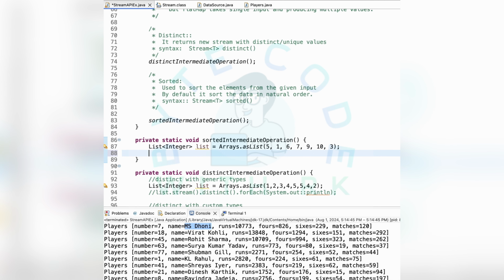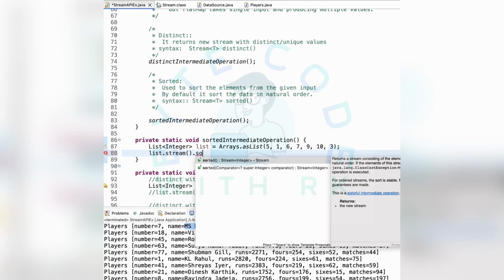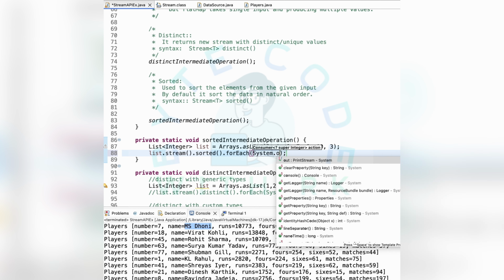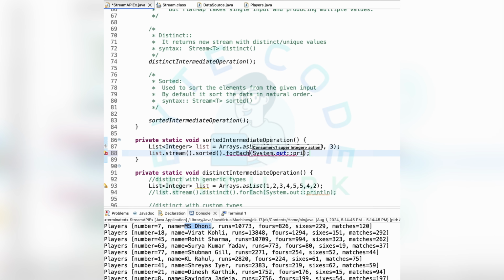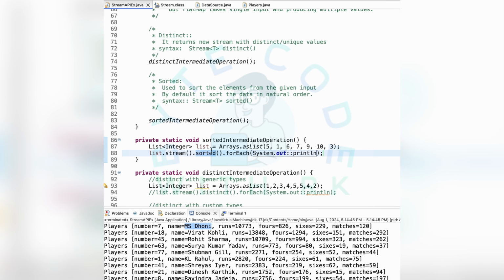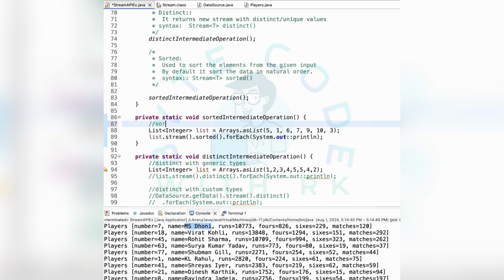Let me sort this one. I am applying stream to the list and then sorted, then forEach with System.out::println. So I am taking the list, converting it into a stream, sorting the elements of the stream, and then using forEach to print every element to the console. This is sorted with generic types.